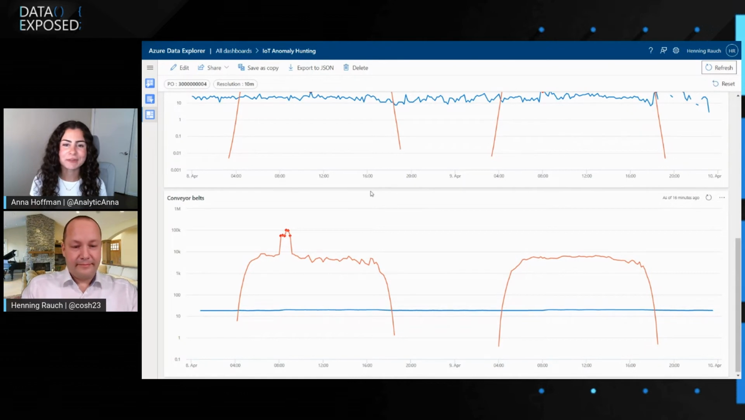Awesome. Wow, that's really cool. I've never seen this UI before. It looks really awesome and makes it really simple, it seems like, to find these anomalies, or anomaly hunt, which I'm a big fan of. Yes.